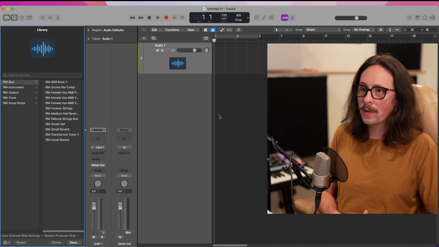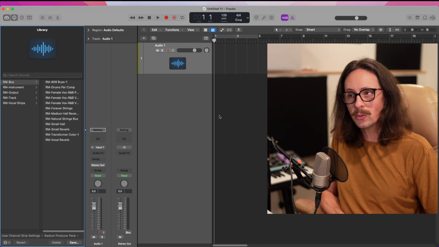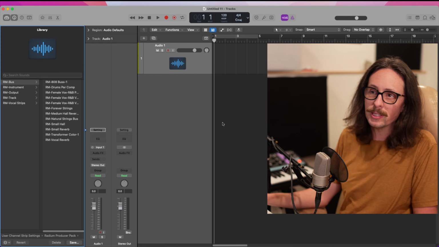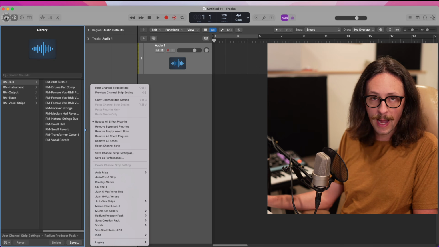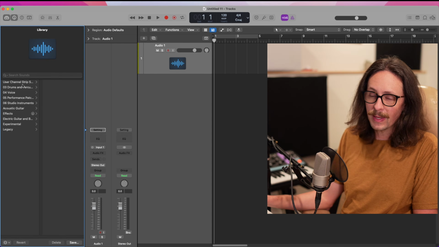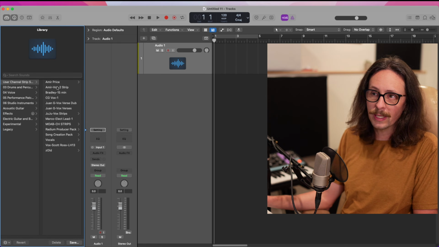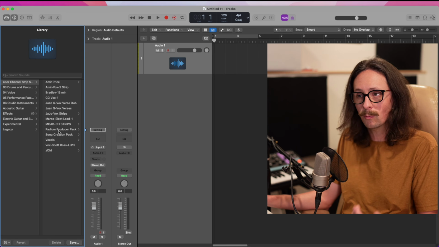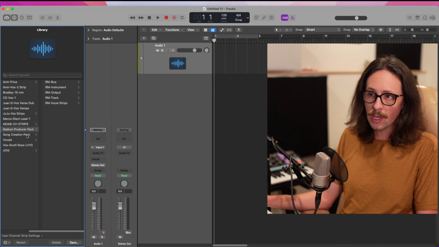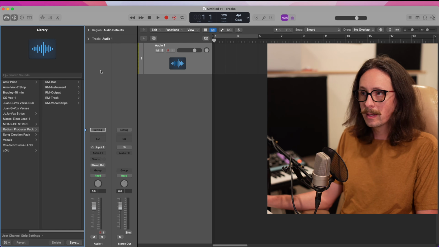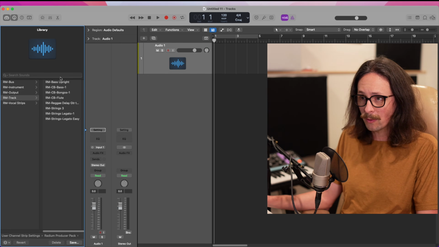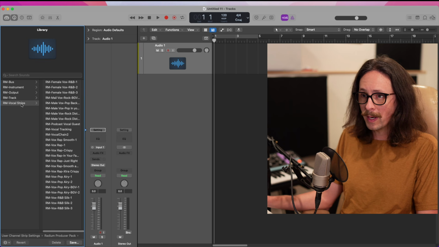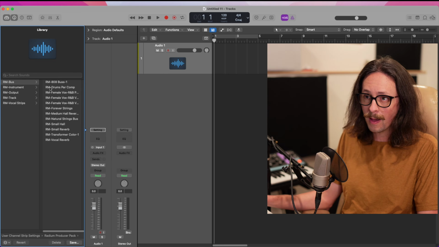Okay, once you've installed the channel strip settings into the folders that you needed to put them into, you should find them within the settings, or you can open up this library tab here and you can see them in the library. Under user channel strip settings is where I have these and where I put all of my stuff. So I'm going to go to Radium Producer Pack, and I can go to, for example, this is an audio track. So I want to go to a track setting, and I can open up a vocal strip or track setting or a bus setting.